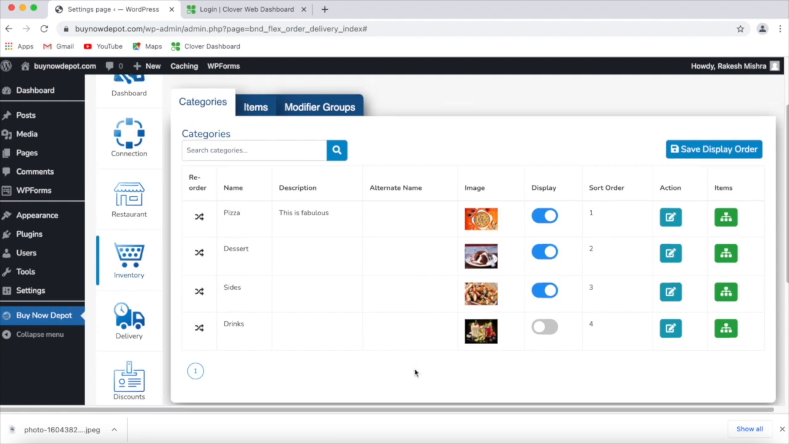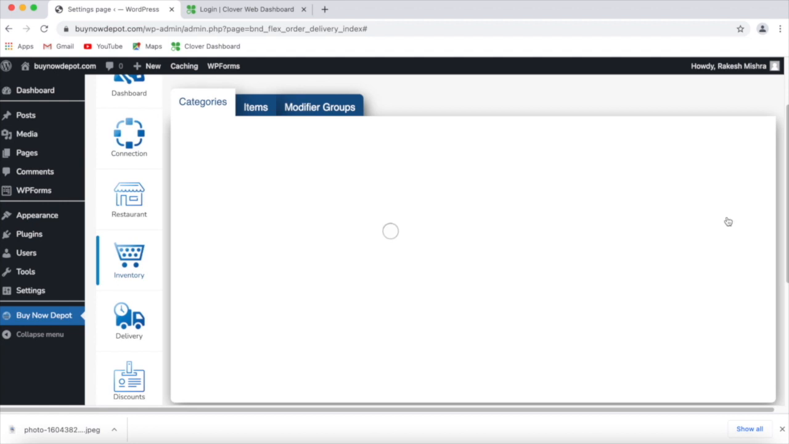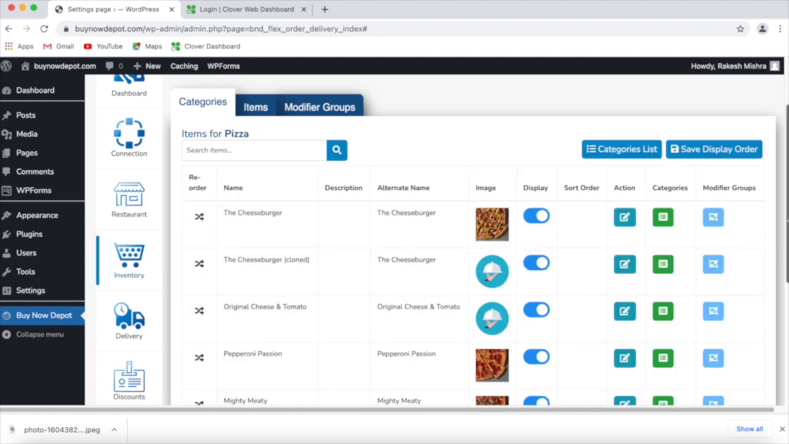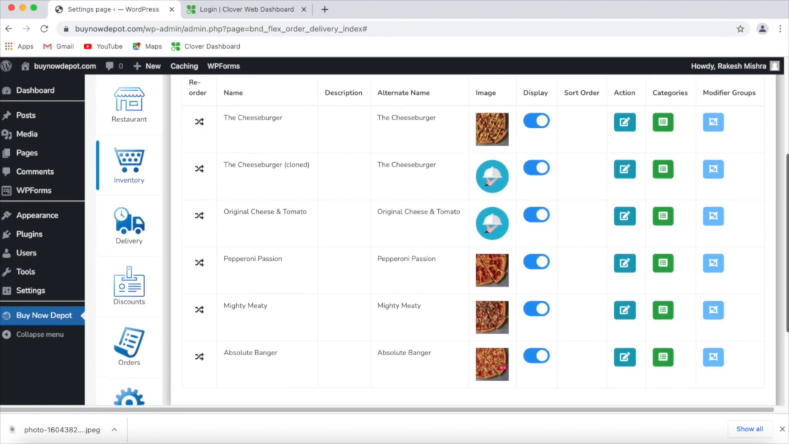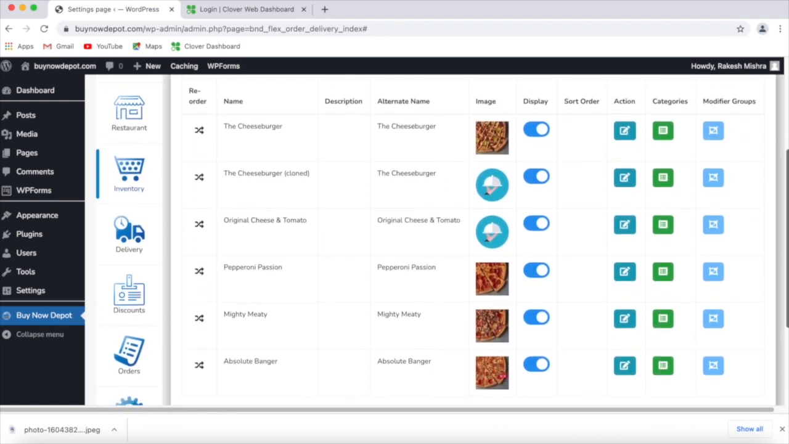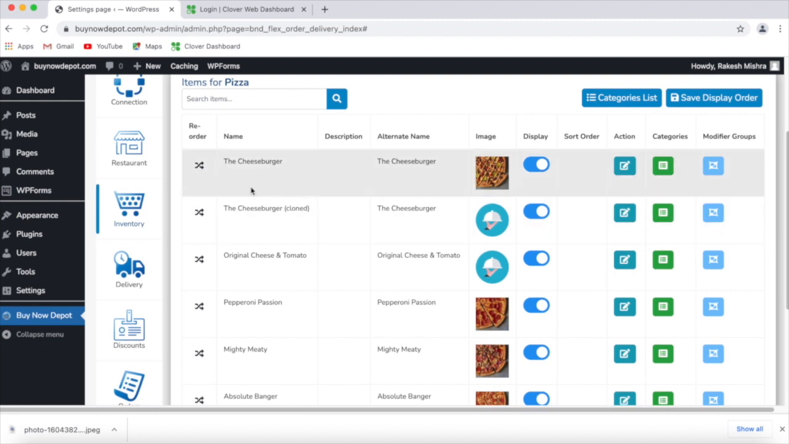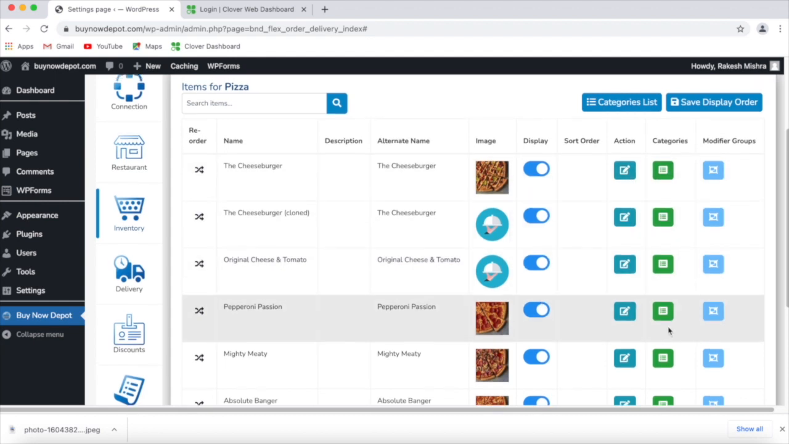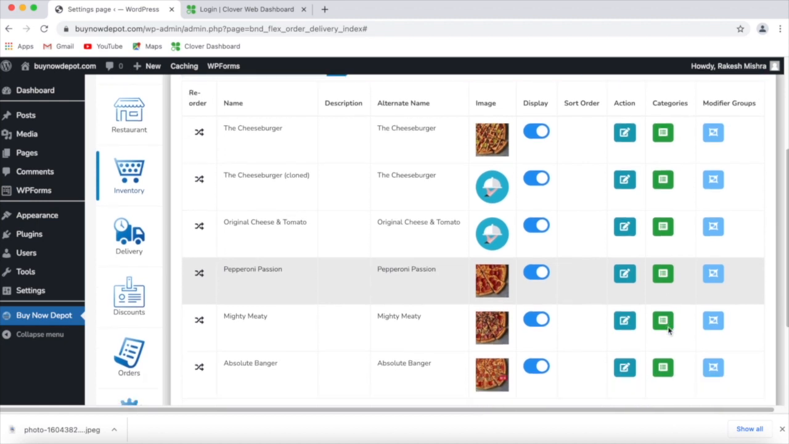So if you want to make any changes to the items of this category, you can click on the items button next to the category, which will take you to the list of items which belong to this category. So you have a similar look and feel here, where you have a list of items with their name, description and alternate name, and you can drag and drop to modify the sort order, or you can change the display switch to make them enabled or disabled.